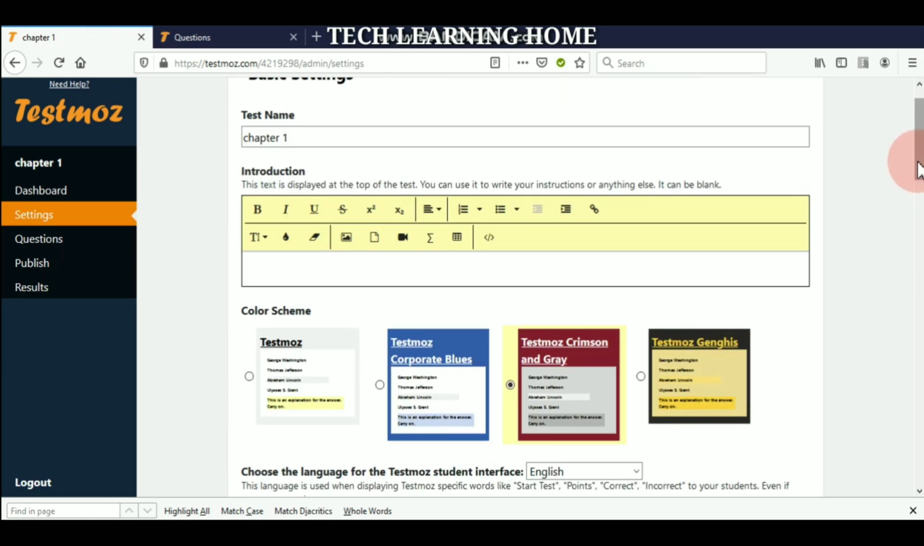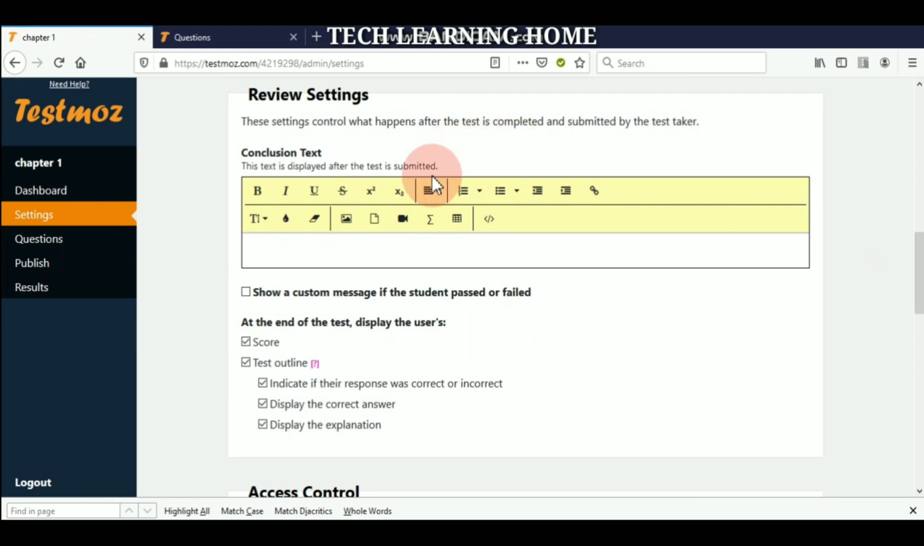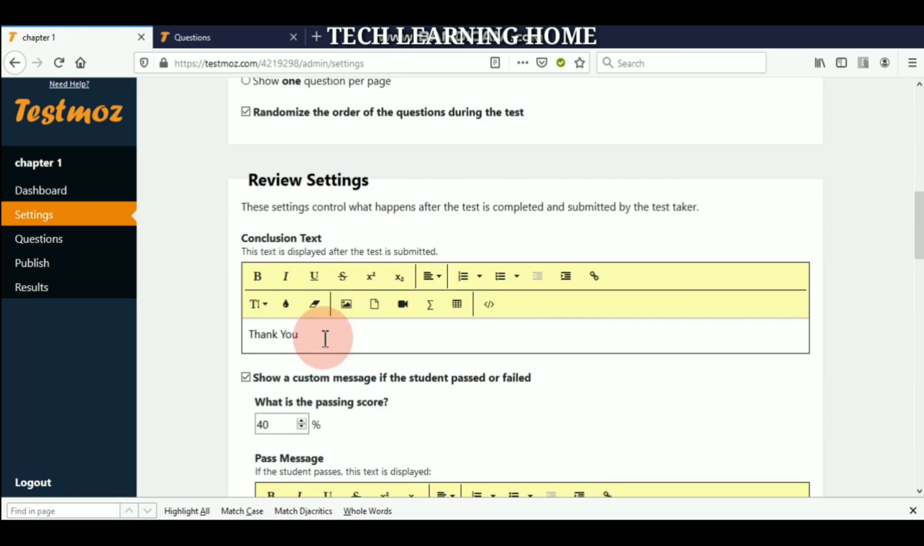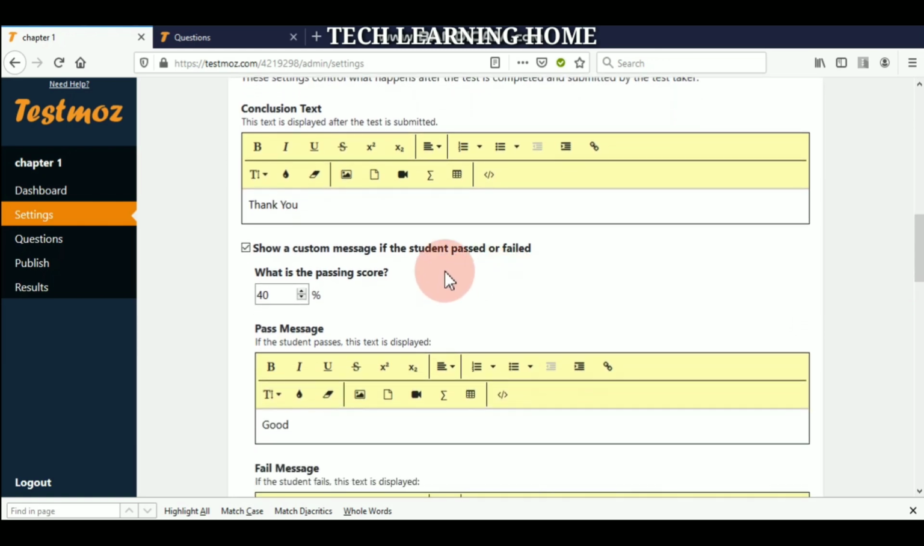Next one is review settings. Here is the conclusion text. After completing the test, students are able to view a message from the teacher. The message is: thank you. And the next option is to show a custom message if the student passes or fails.